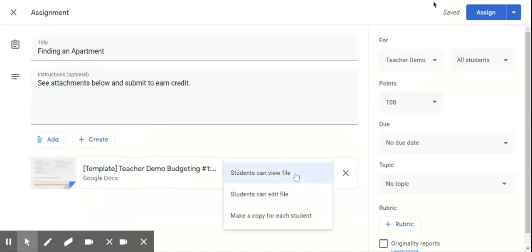Now, depending on what you want to do and what you want to let the students do, you can choose to just leave this as a view only file, so those students cannot edit anything. They could just view it and that's it. Students can edit the file, which means everybody's going to have access to it and they can change the master. What I would recommend doing, good practice, is you can make a copy for each student for the stuff that you're going to want kids to do.